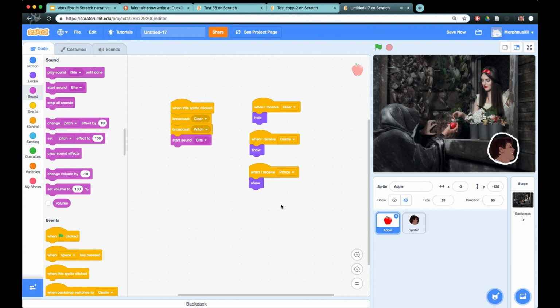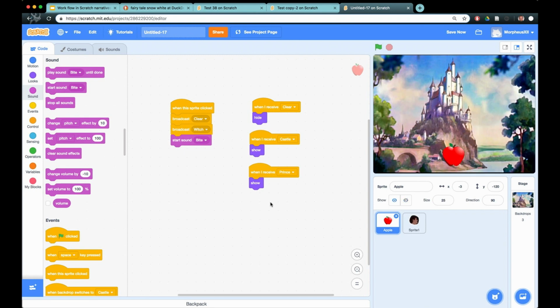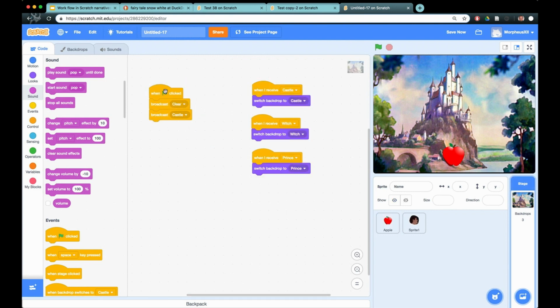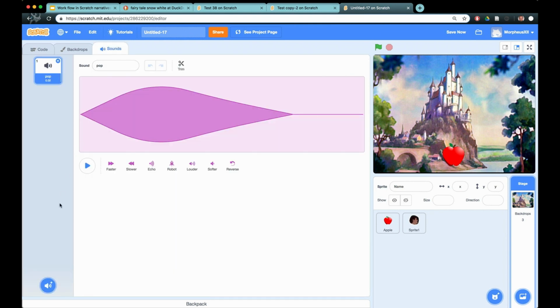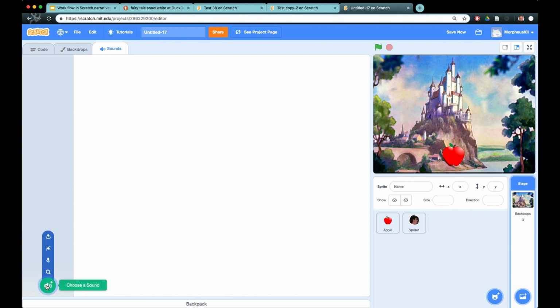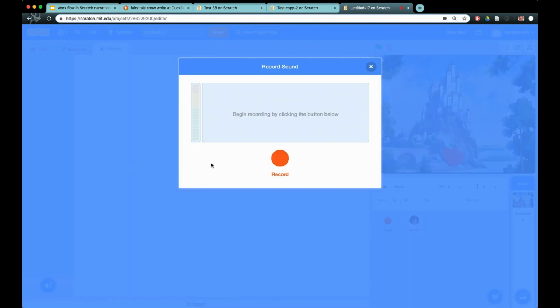I think it adds a lot to the story that the elements that you're interacting with have sounds. Let's also add an introduction, so when I actually start the story, I'll know what I'm gonna experience. So I'm gonna go to the backdrops, and when clicking the green flag here, I'm gonna go to sounds again. This time I'm just gonna delete this. I'm gonna record my own sound.